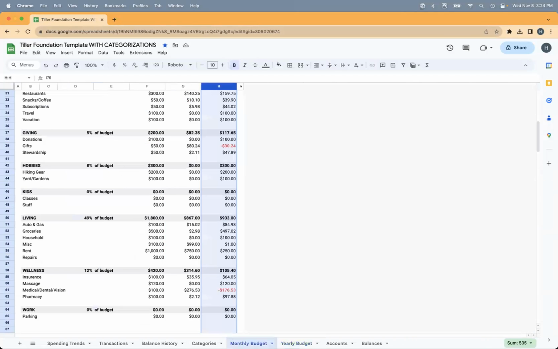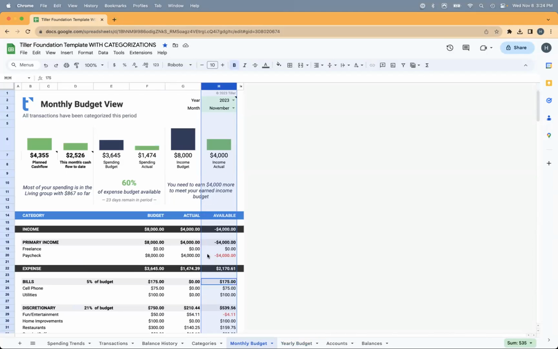So let's talk a little bit more about cash flow. We've looked at the budget, actual, available. What about all this stuff at the top? This is where the cash flow tracking comes in. There are some cash flow numbers on the spending trends sheet, which I can show off in just a minute. But basically the planned cash flow is how much you're planning to have left over, based on your budget plan.